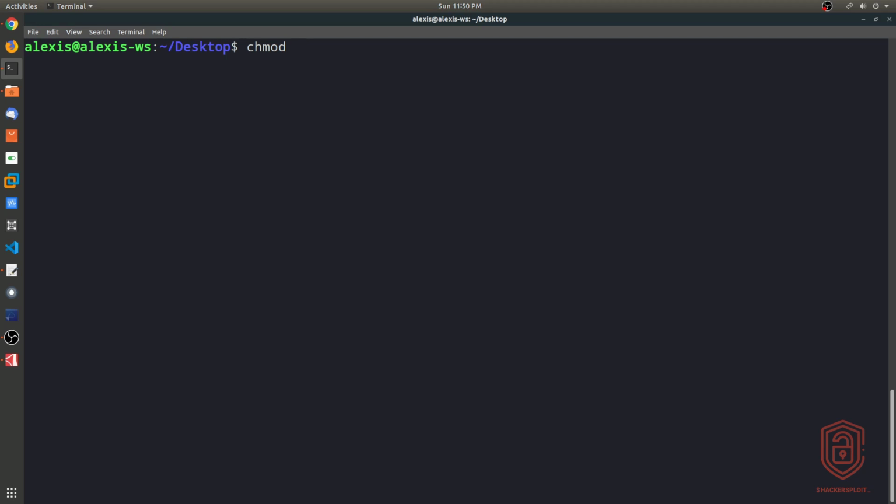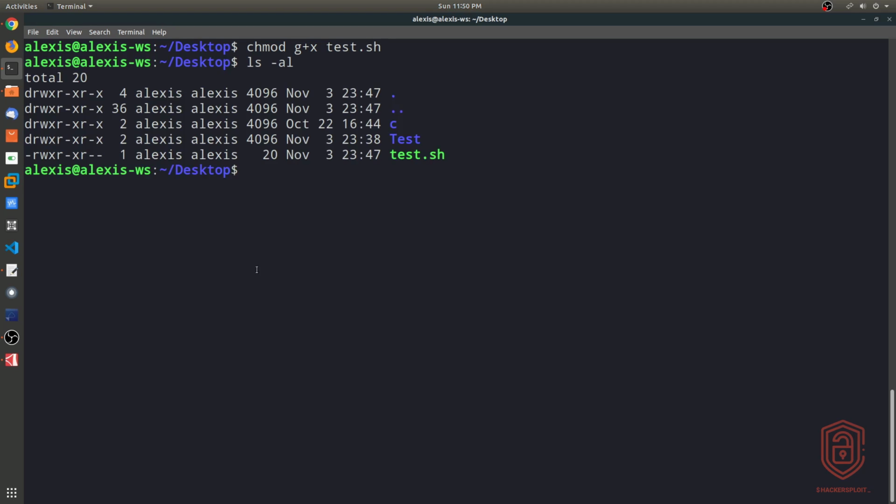So for example, if I wanted to give the group executable permissions, I would say chmod g plus x. So we're setting it for the group and we're giving it executable permissions. We then specify the file and we hit enter. And now if we list all the files here, you can see that it gives the group executable permissions, so it can read the file and execute it. However, it cannot write changes to the file. So I can also get rid of it.